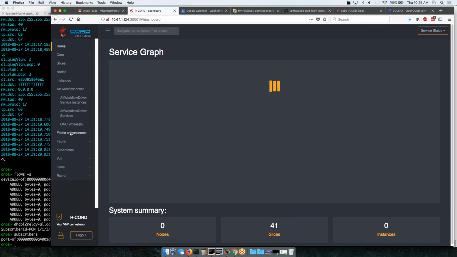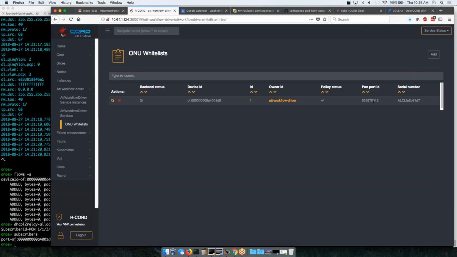So real quick, we'll just look at our whitelist. There's our serial number that we added. This is the PON port ID it's allowed to be on. And really, this is just a reflection of the physical port on the front of the Edgecore, port 0. So if this serial number shows up on port 0, we'll allow them to talk OMCI to us.